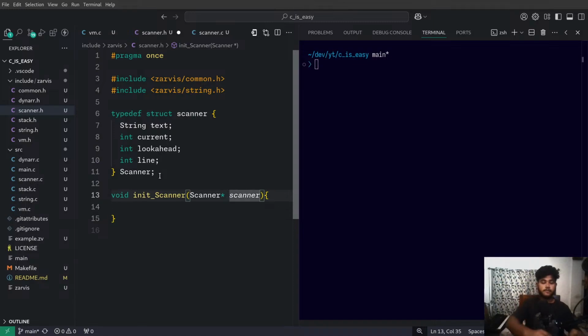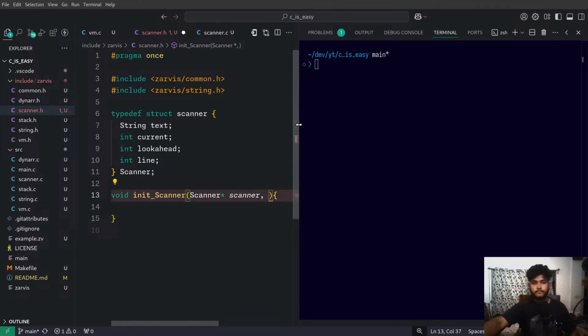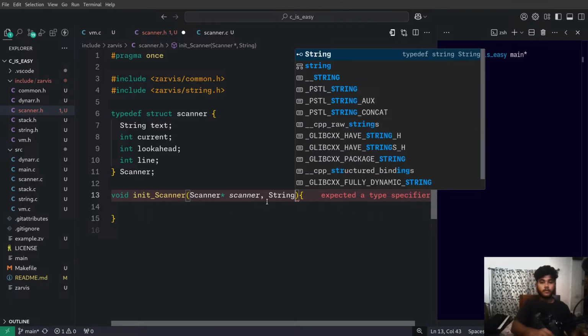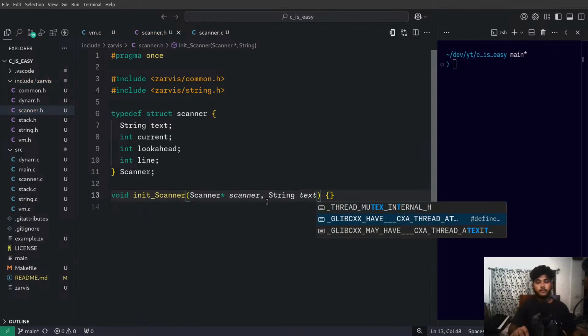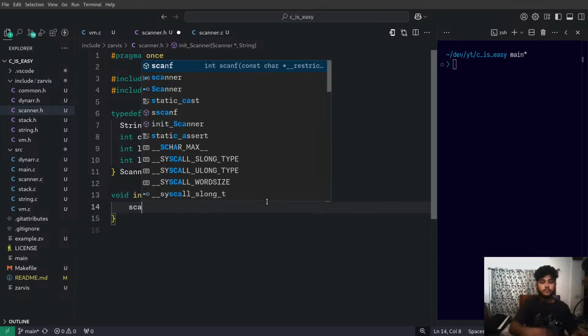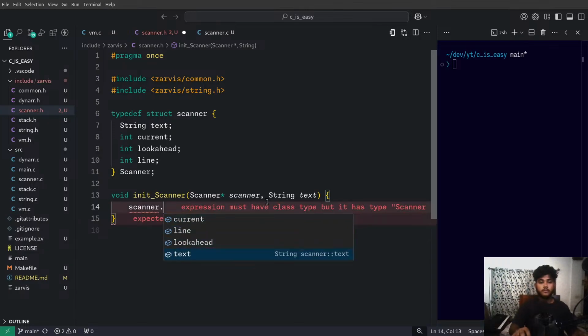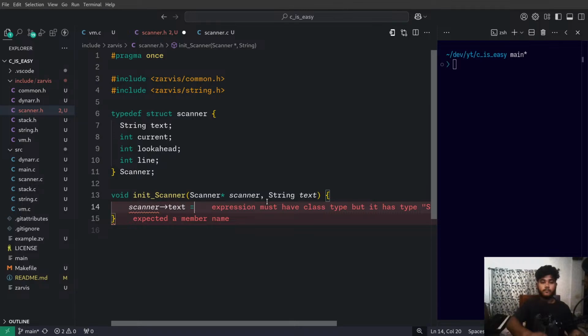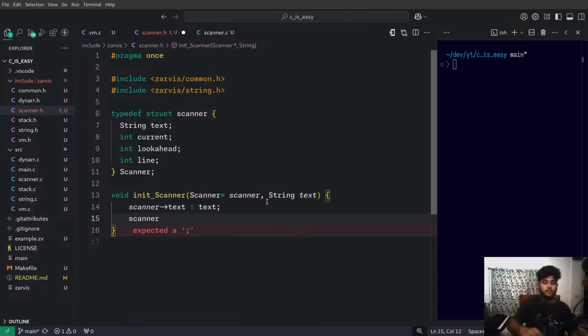So in the initialization phase, it will take a string input, text. Okay, so scanner.text will be the given text. Scanner.current will be 0, because if you remember, the current will always be the starting of a new possible token. So scanner.current equals 0.